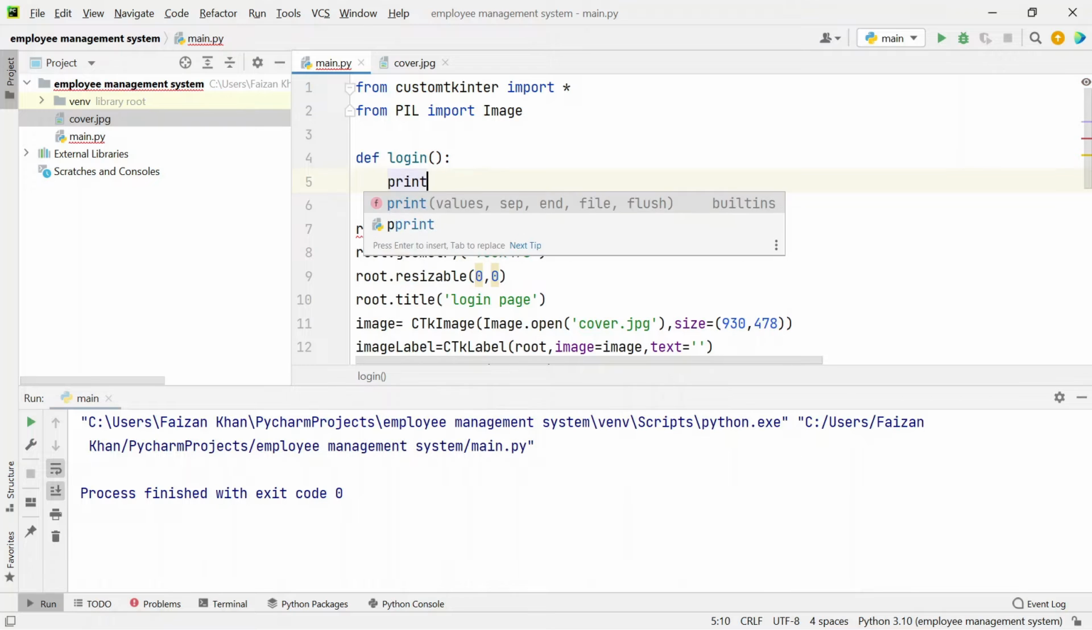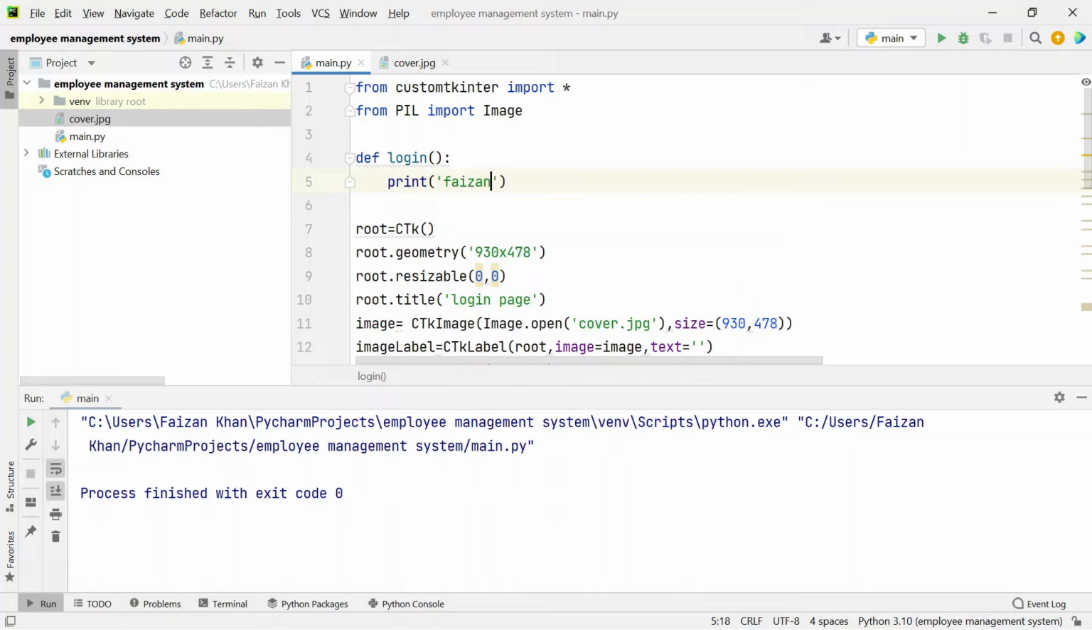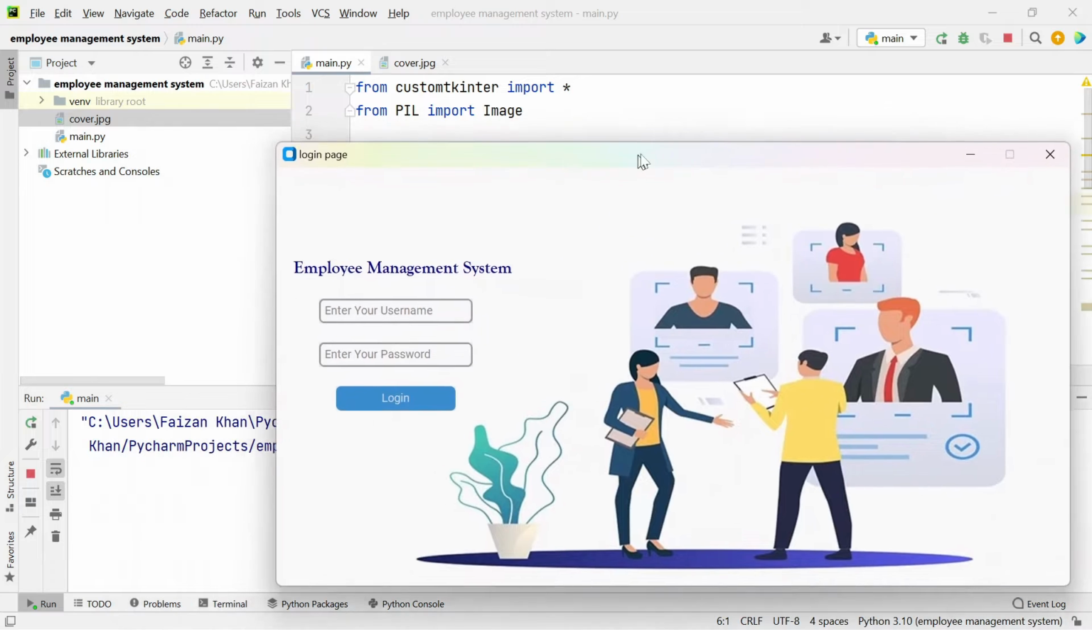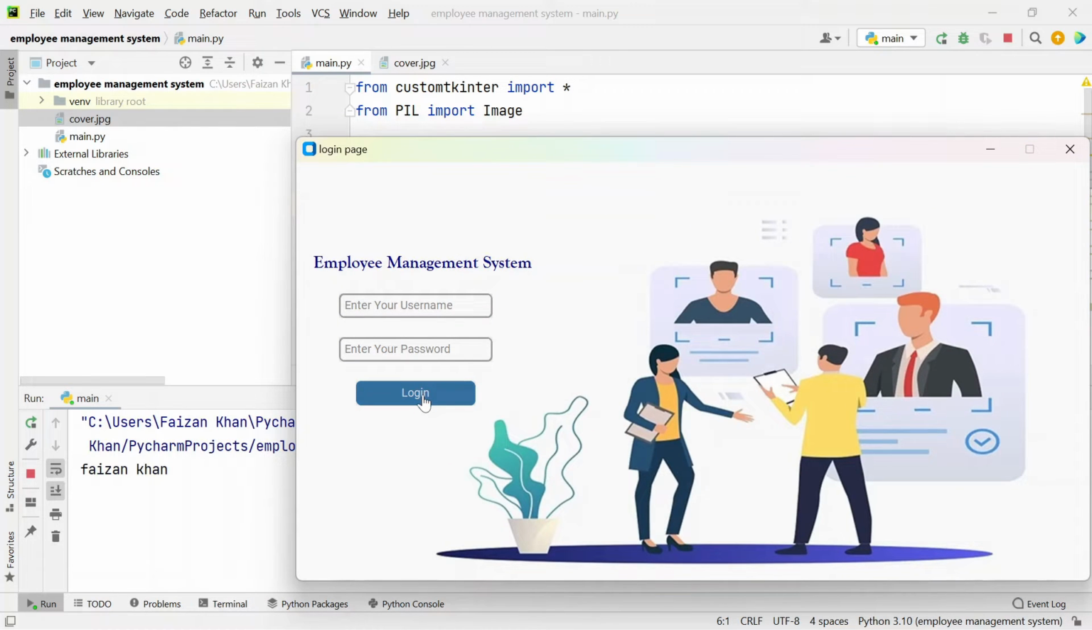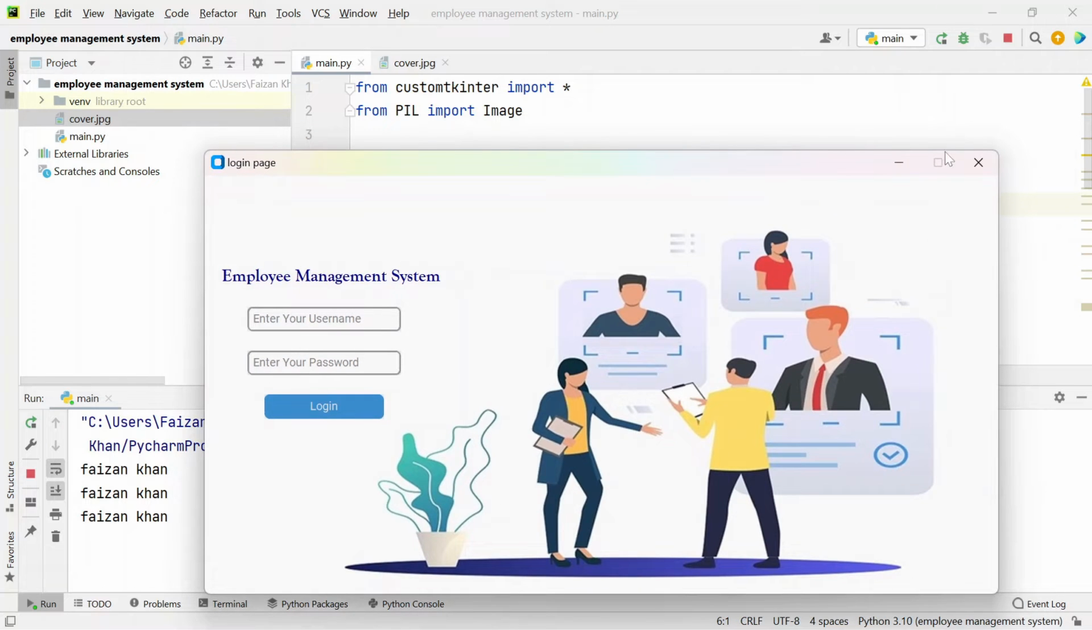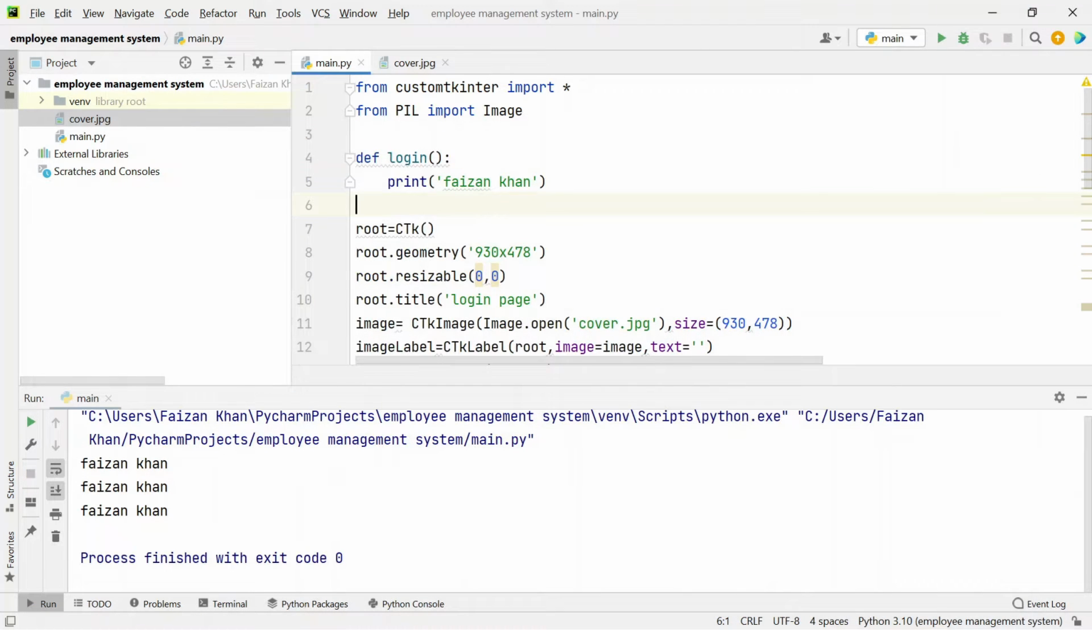And let me just simply print something, just to make you understand what will happen when we click on that button. Whenever I click on this login button, you will see the code inside that login function will be executed. Okay, but we don't have to print. What we have to do, firstly, is check if the entry fields are empty or not.